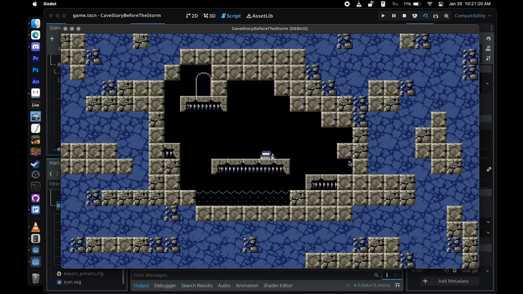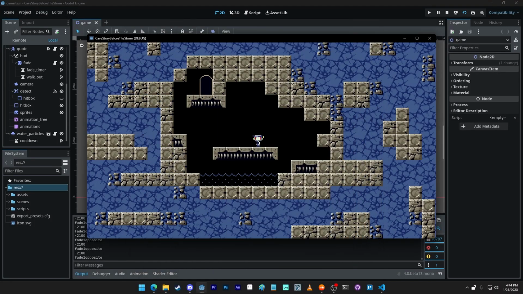Next, I worked on a level transition. It took me a little bit of time to get right, but basically it's just a big sprite that moves on the HUD, which is just a canvas layer.